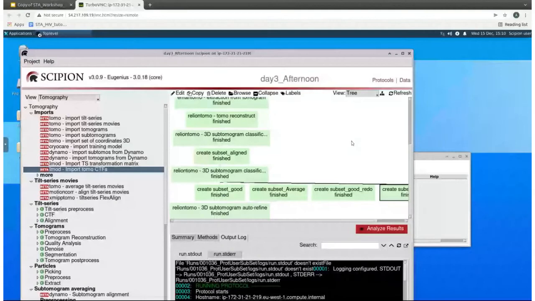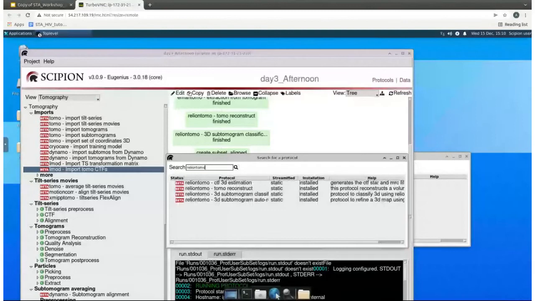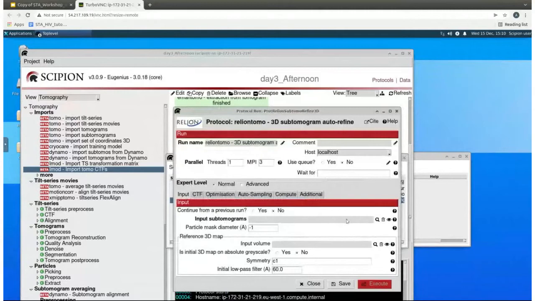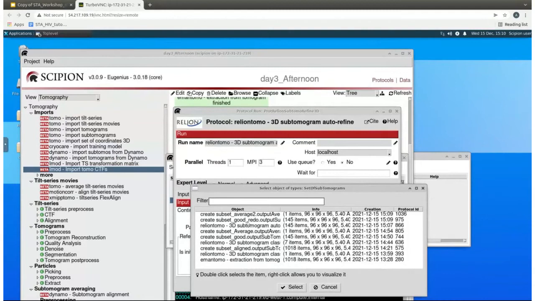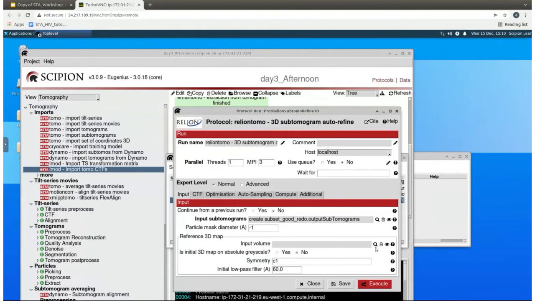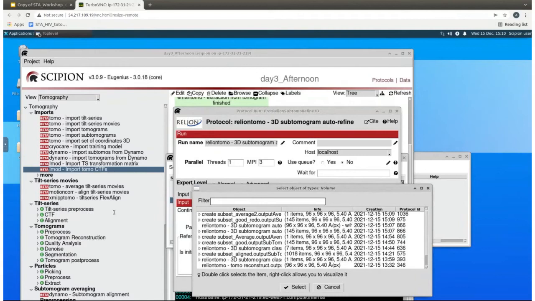So I click on auto refine. And I will select as input subtomograms the ones that I have just selected, the 155 and 145. This will be the subtomograms. As the reference input volume, I might want to select the average that belongs to these subtomograms, or also I could select the average that we just did before in the classification, which was really nice. So you select them.